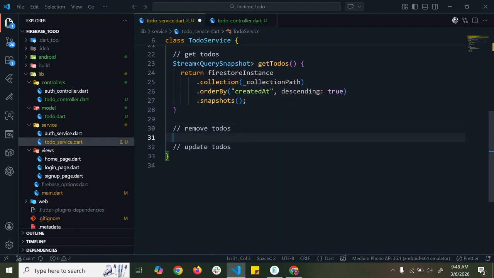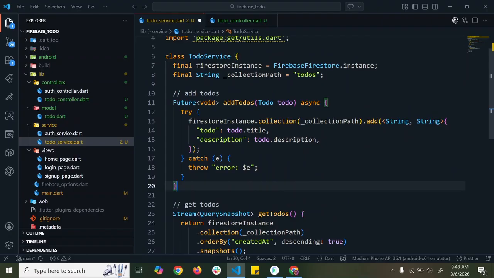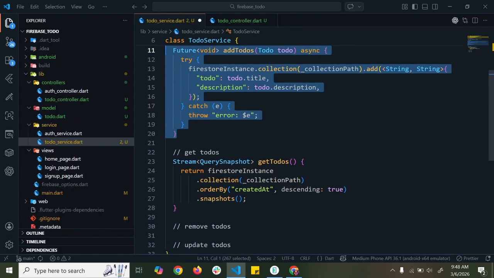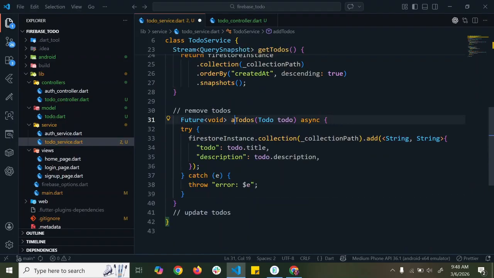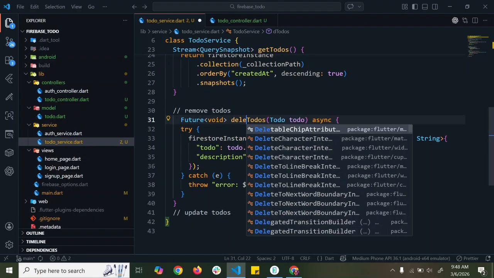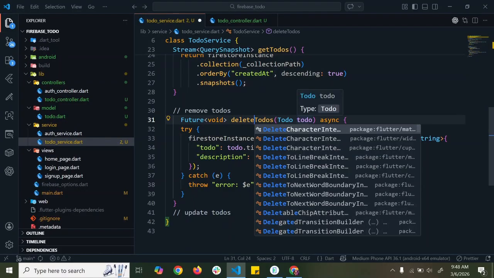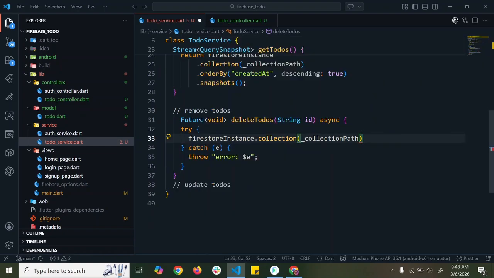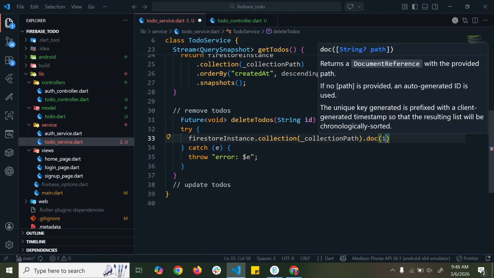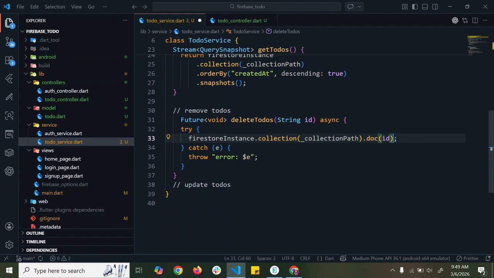Okay. So removing means deleting. Similarly, we can do for delete also. Copy this whole thing with Control C and just come in here. I say Control V. I just say delete to-do. Delete to-dos. And here we are just referring an ID. So I say string ID. Rather than adding one, I will say delete one dot doc ID, semicolon. I want to perform delete, just this.